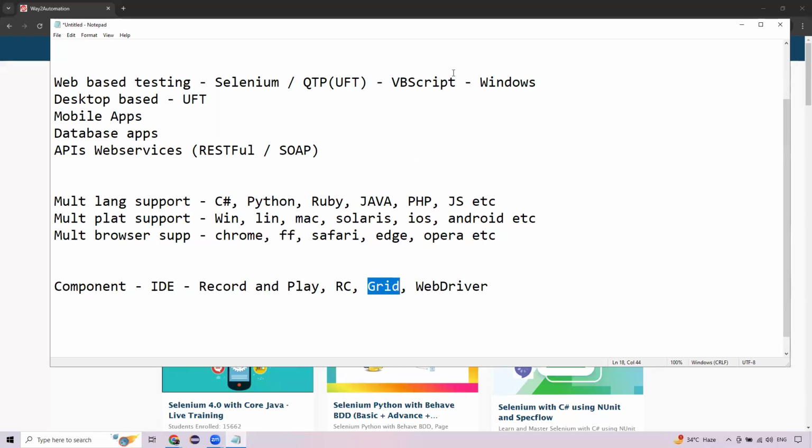WebDriver, correct. So the market is majorly using this. WebDriver is what your latest Selenium is, right? So you will be working on WebDriver. You'll not be working on record and play.